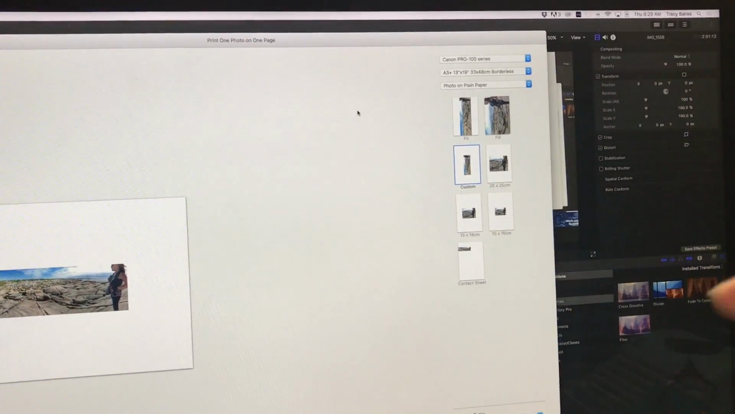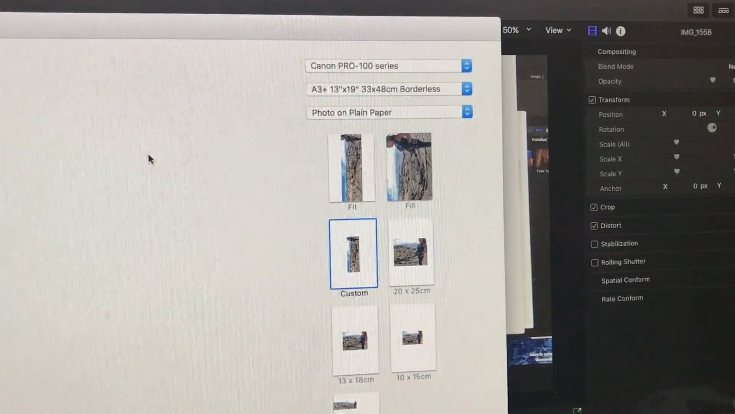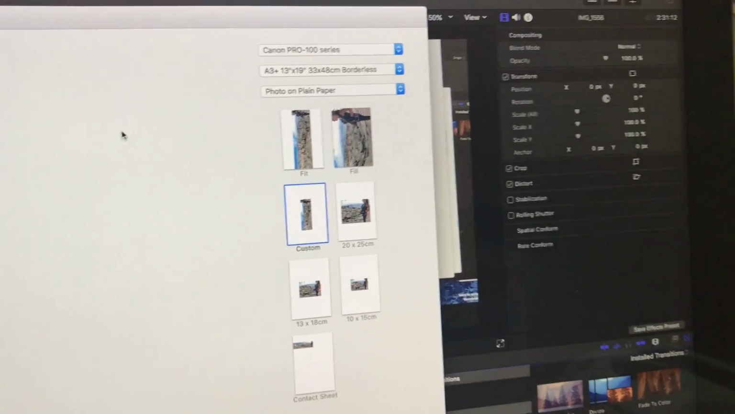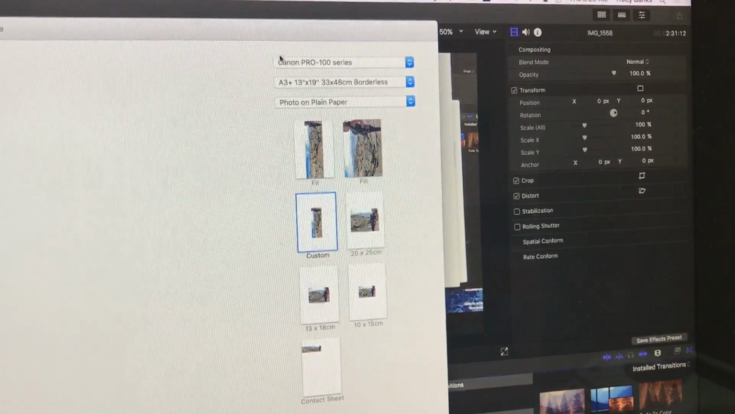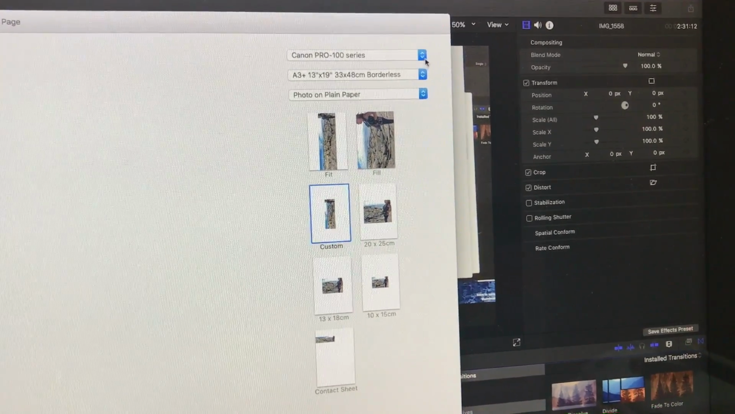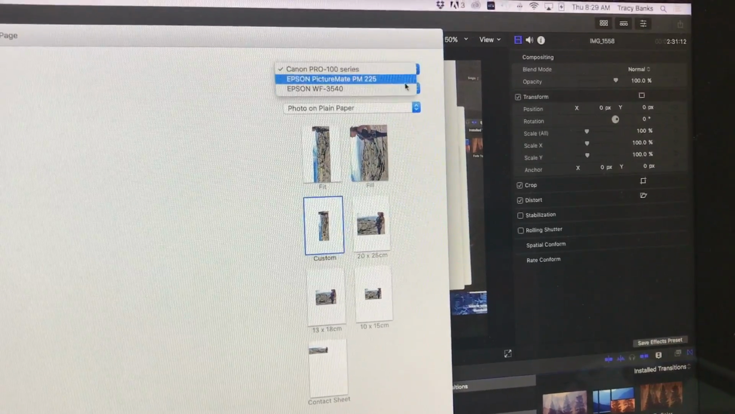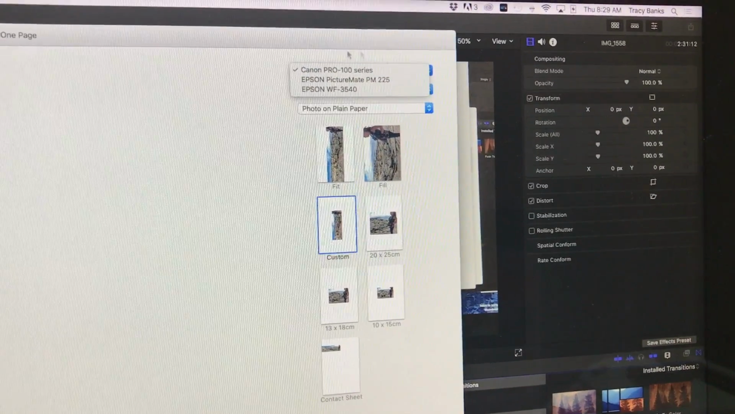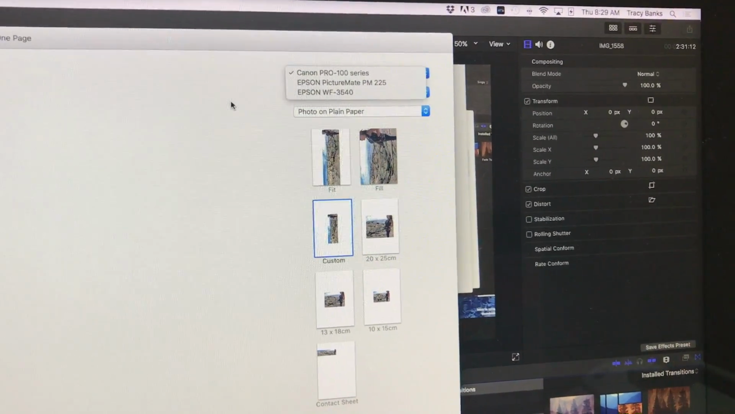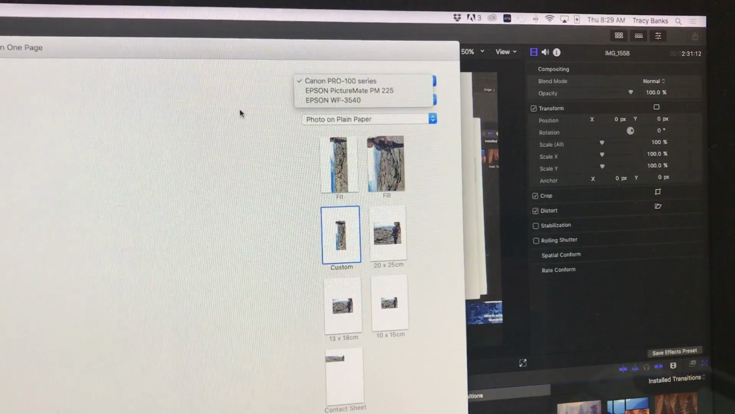And then all of these options over here. So one of the options tells me which, I'll highlight it with my cursor here, which printer I'm choosing, and so I could choose my Pro or my PictureMate. This is my upstairs printer, so I never choose that one. But because I'm printing a large photo, I'm going to use my Pro, which is my large format printer.